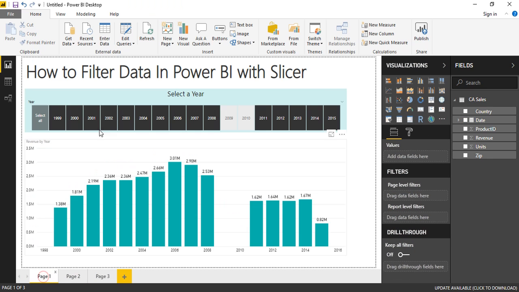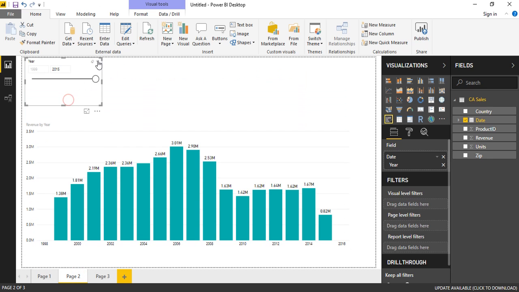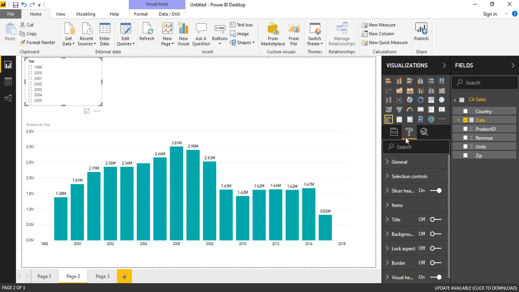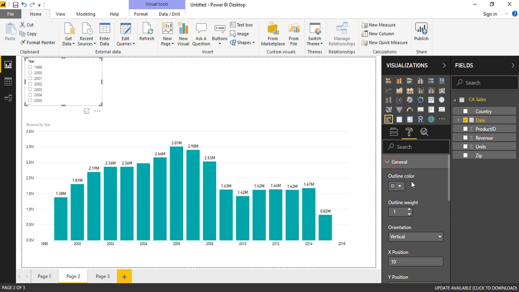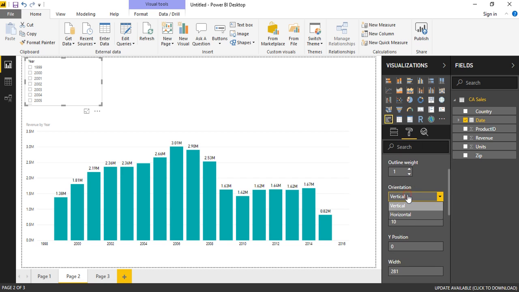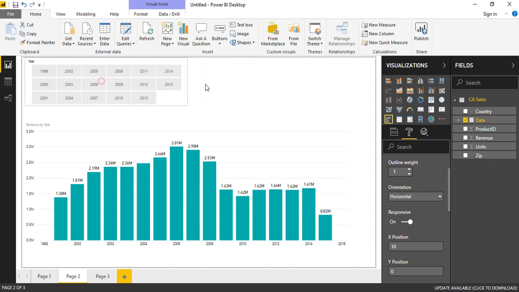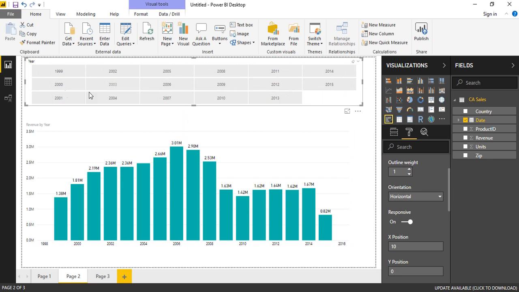Now coming to the slicer. So in my page 1, I have the slicer as a selector. So to convert it, I'll use a list. Now here it is showing vertical. So to convert it to horizontal, just click on the general tab and select orientation as horizontal. So here you can see I have multiple boxes right now.